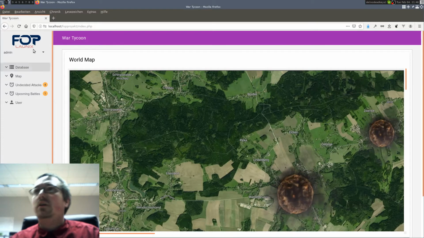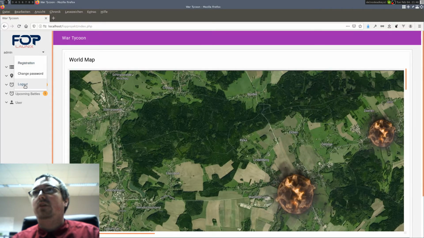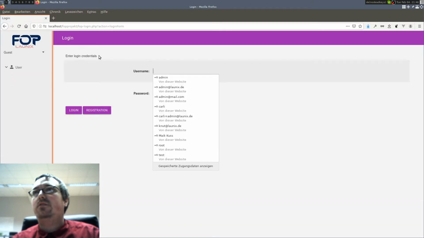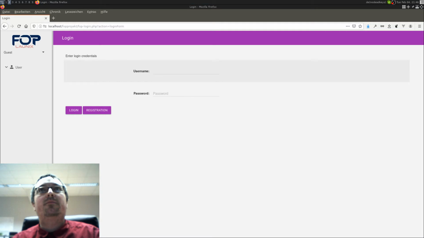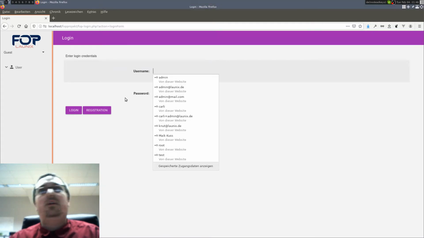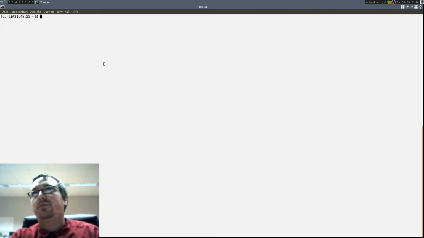Now let's make the game a bit more attractive. If I log out, this is the screen that a guest user sees. It's not really attractive. One problem is that you don't see any map. It's just log in, give me your data, and this scares a lot of people. They don't know what to do.